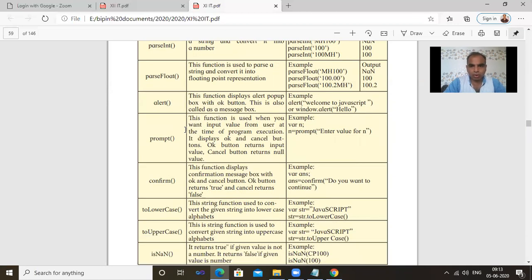Alert. If you want to give a message box, an alert pop-up box with OK button, we use the alert. Prompt box. This function is used to input some value. And then if you press OK, it returns the input value, or we can use cancel.